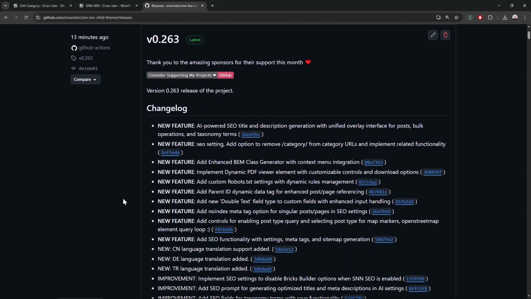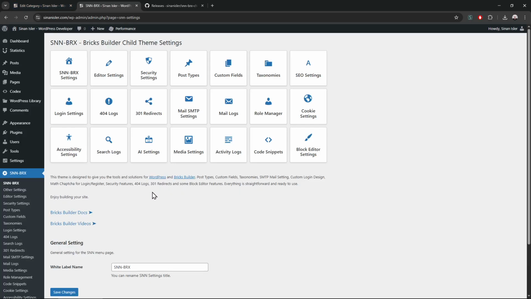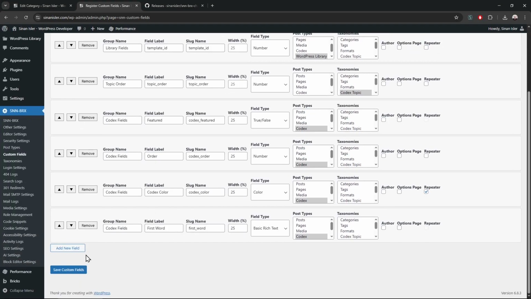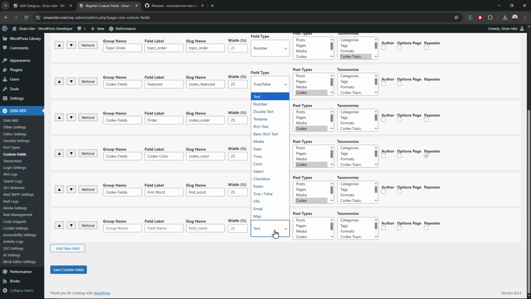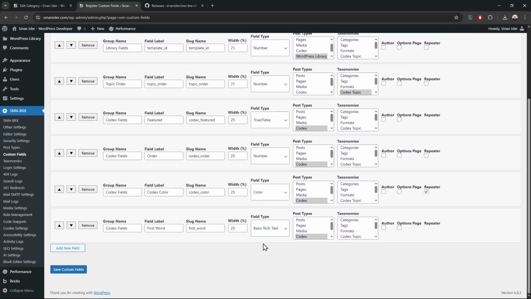Let's check a couple more changelog items. And oh yeah, new custom field added. You guys know I hate grouped repeaters, a repeater inside the repeater, you know what I mean? It is not a good idea to do that. But I added the double text. Let's add the double text on the Codex, so we can see it adds literally double input.